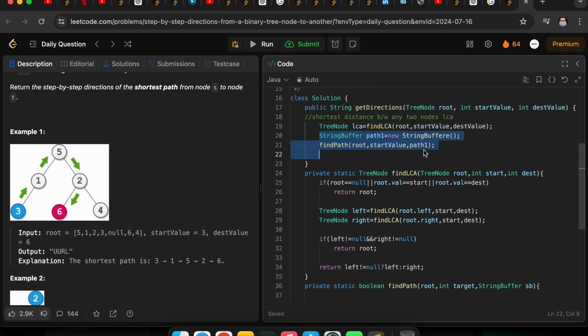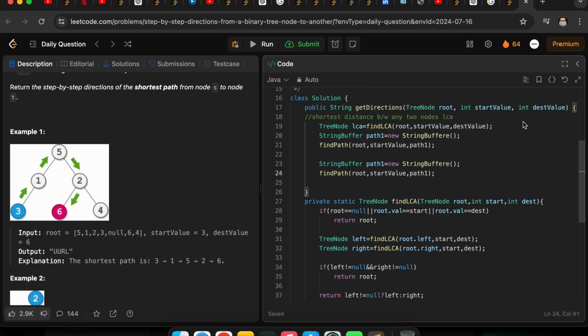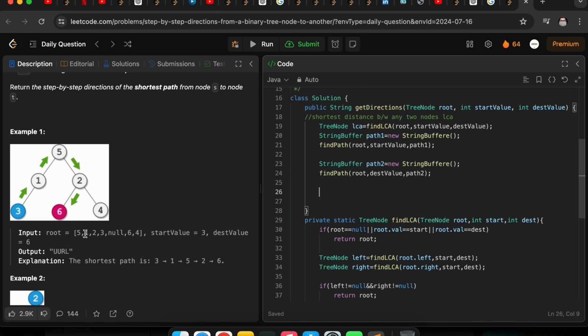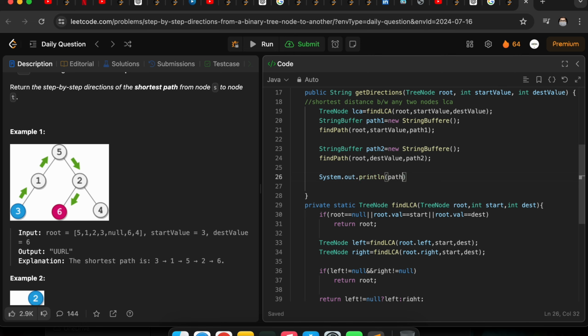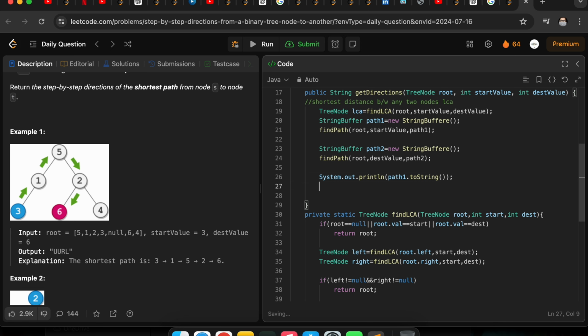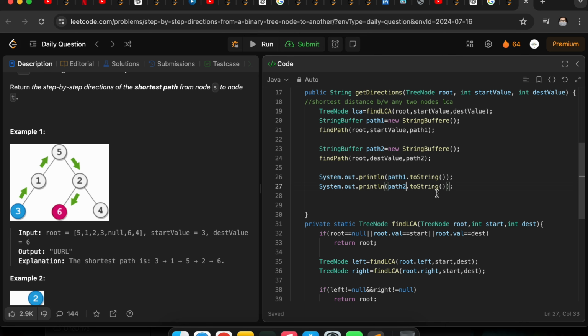So we got the path 1. Similarly, we'll have the path 2 also, where they will have to check for the destination 2. It will be path 2, path 2. So we have the paths. So if we try to see, right, System.out.println path 1 dot toString, and similarly path 2 dot toString, how they actually look.